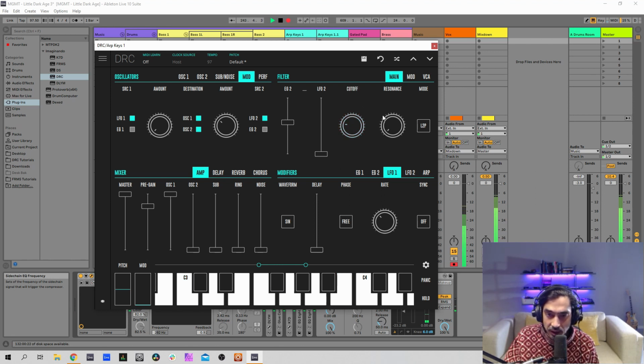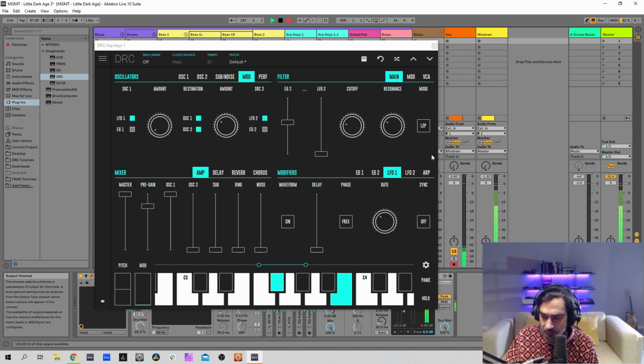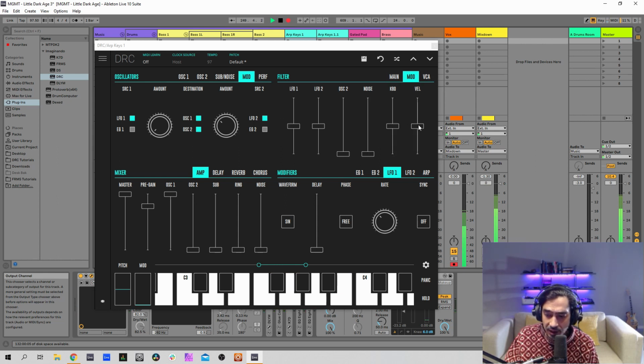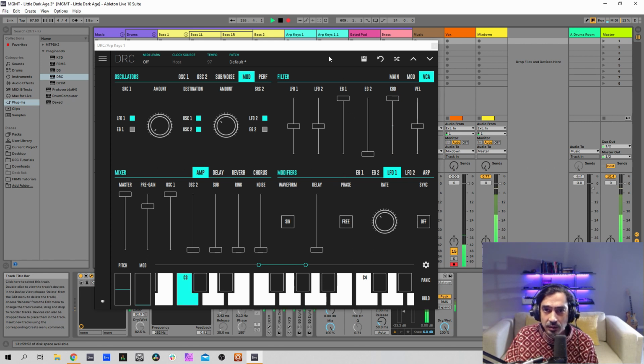And resonance to 286. Now we go to the modulation page and raise the velocity and put the 222. And now we go to the VCA that controls the amplitude of the sound and raise the keyboard to maximum.